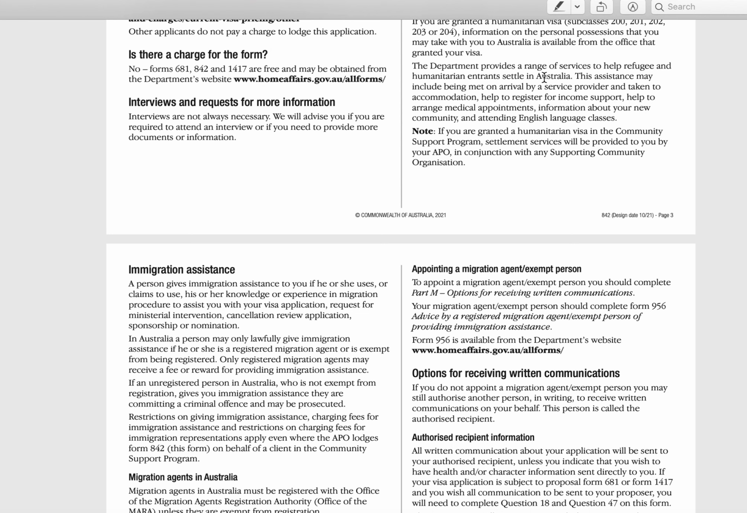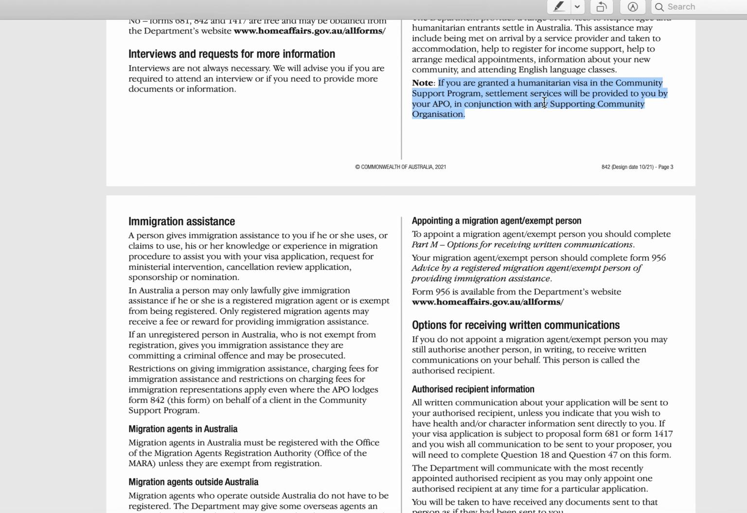The department provides a range of services to help refugees and humanitarian entrants settle in Australia. This assistance may include being met on arrival by a service provider and taken to accommodation, help to register for income support, help to arrange medical appointments, information about your new community, and attending English language classes. Note, if you are granted a humanitarian visa in the Community Support Program, settlement services will be provided to you by your approved proposing organisation, in conjunction with the supporting community organisation.